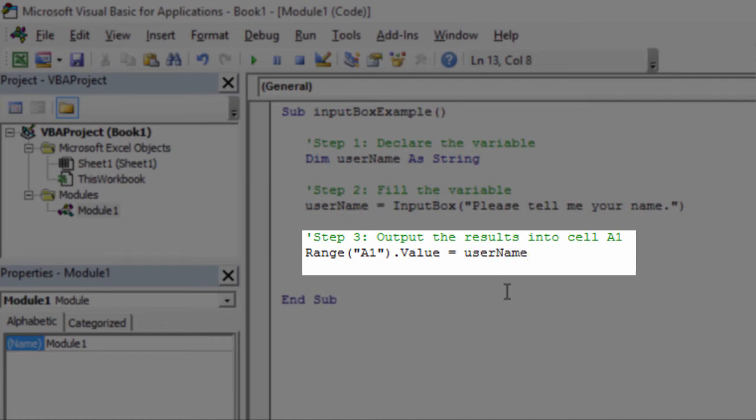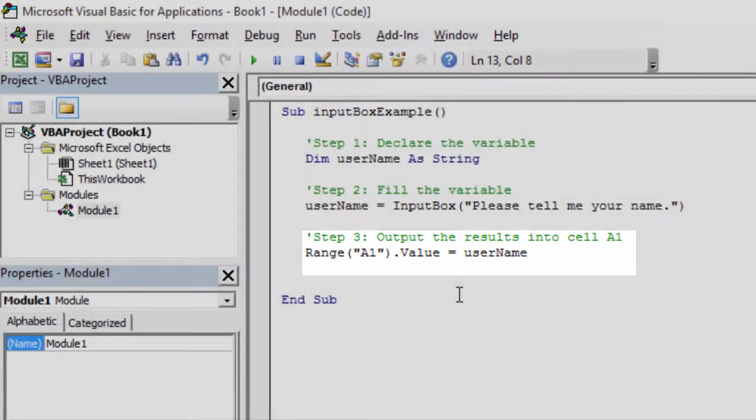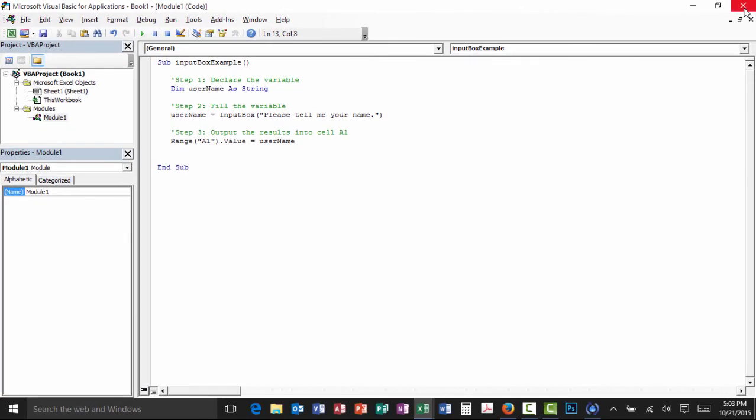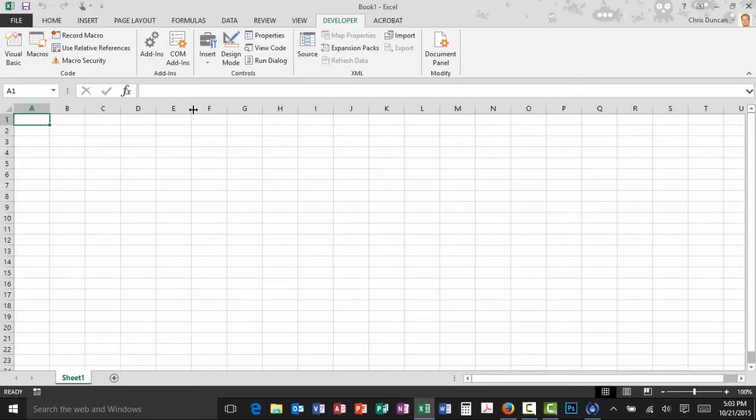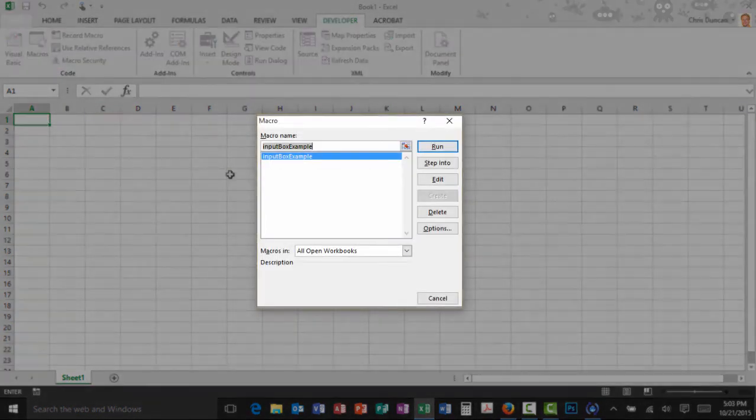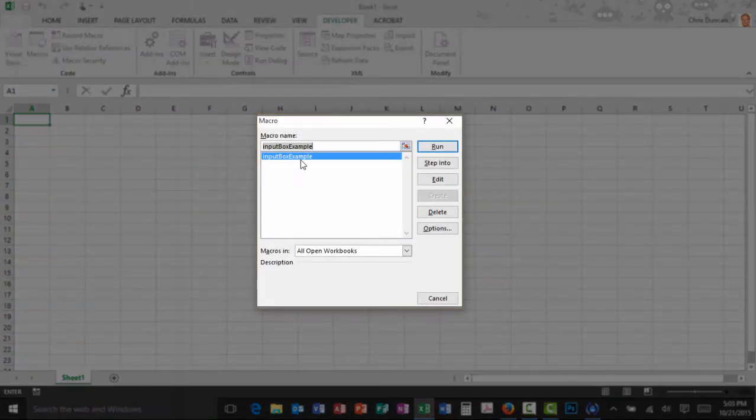So now that I've finished writing my macro, I'm just going to close the Visual Basic Editor window, and I'm back here in my Microsoft Excel window, and I'm just going to run the macro. So I'll go to the macros button, and I can see the name of my macro, InputBoxExample, here. So I'll just click on run.